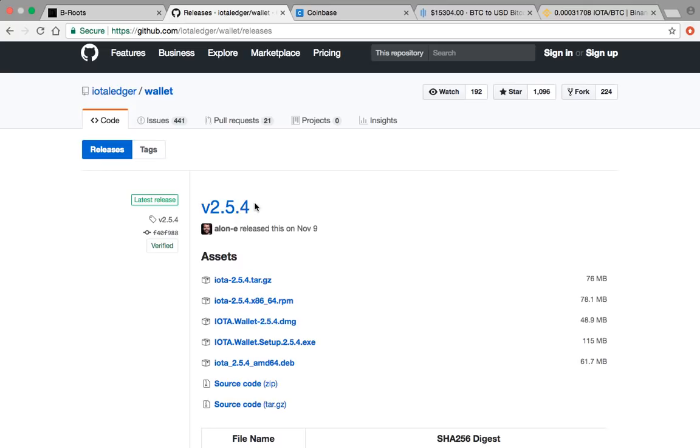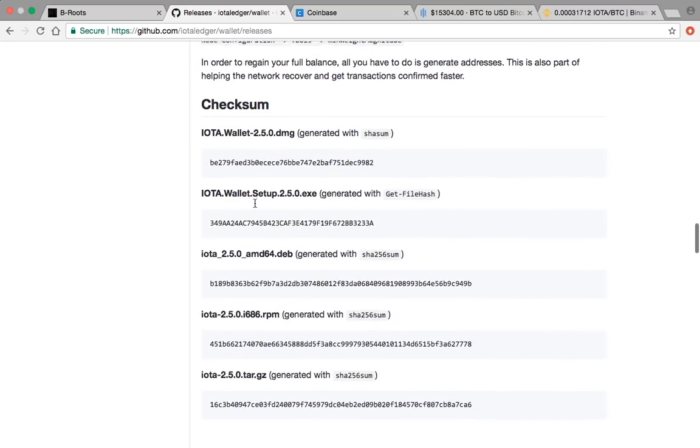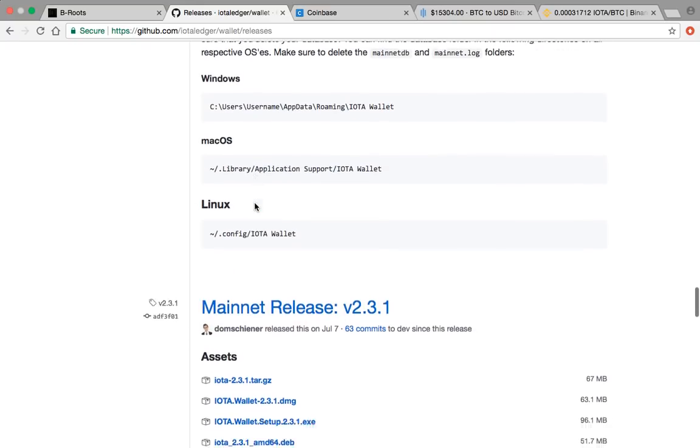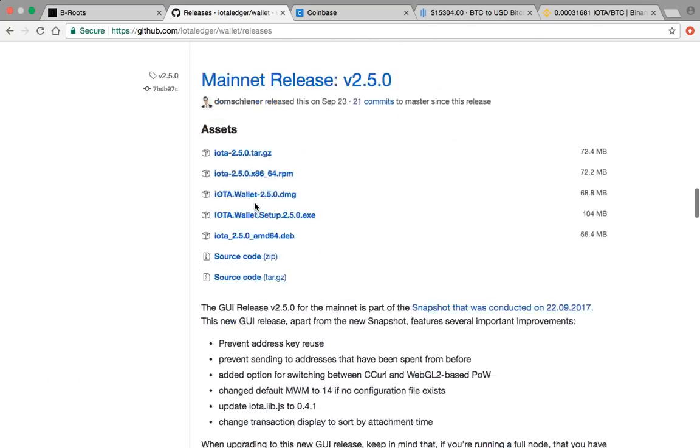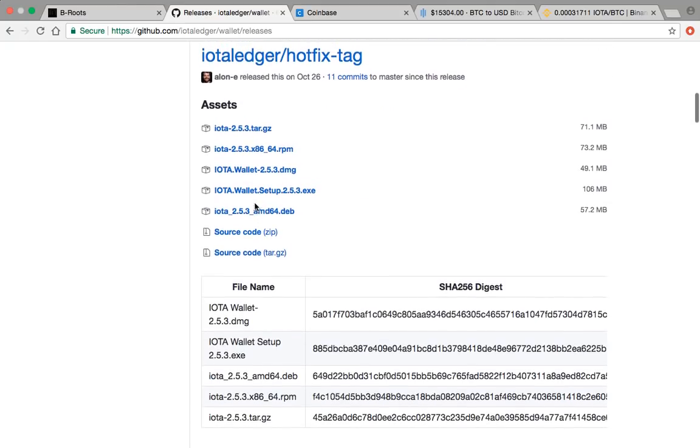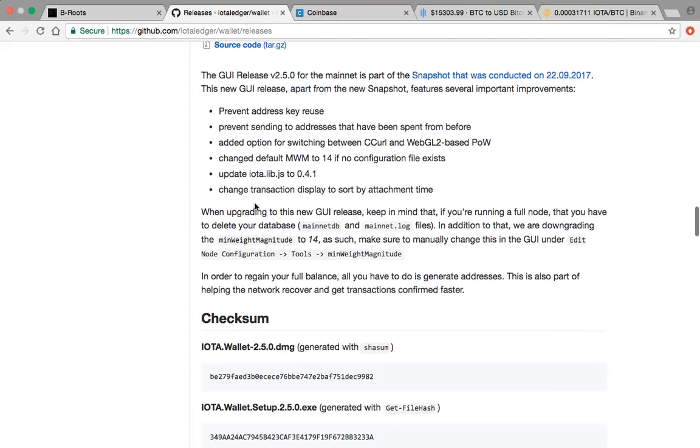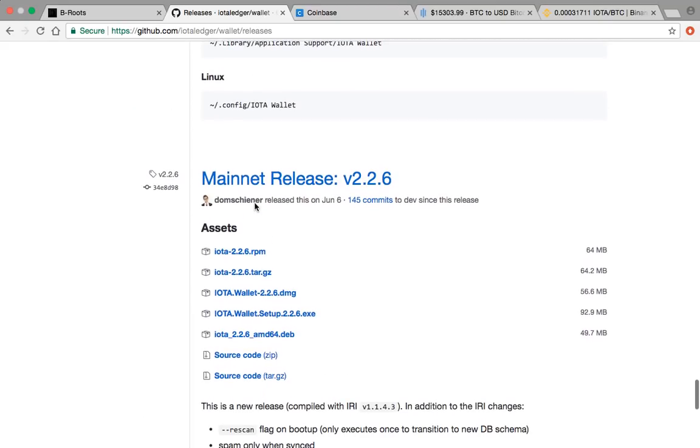However, in order to get it officially right now, it's kind of a backdoor way to get it: you go all the way to the version of 2.2.6. So if you are a Mac user, like I am, you want to download this right here, the .dmg. If you are a Windows user, obviously you want to use the .exe.